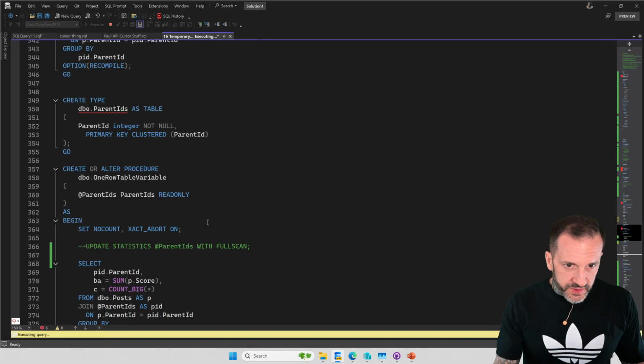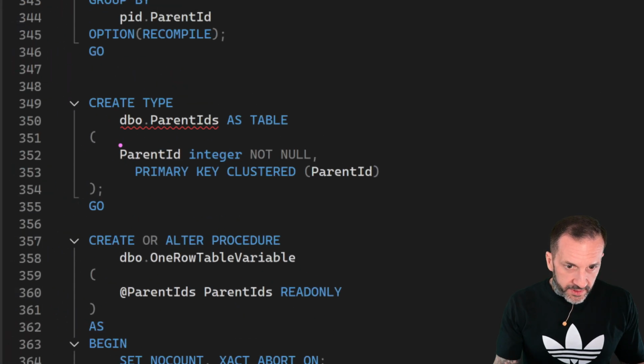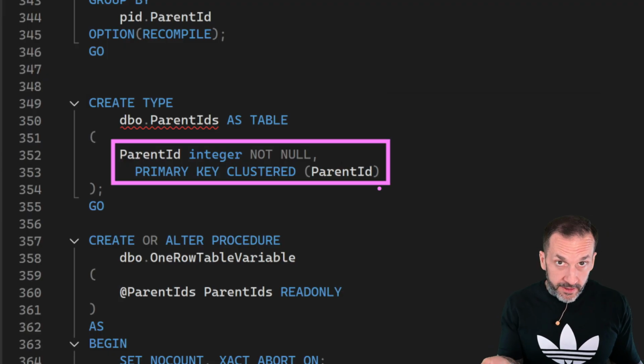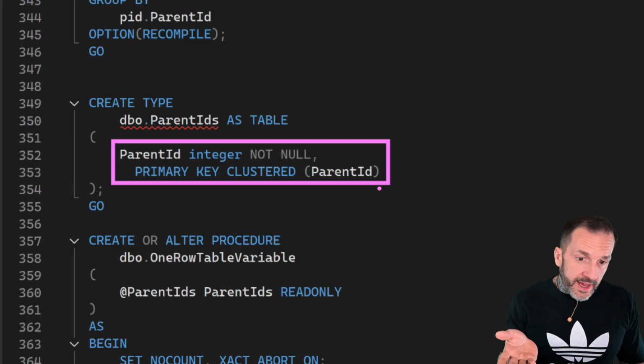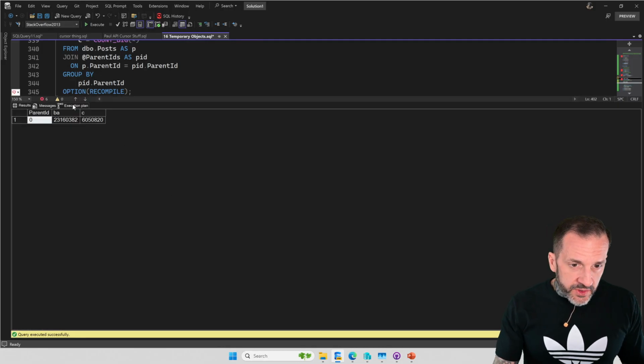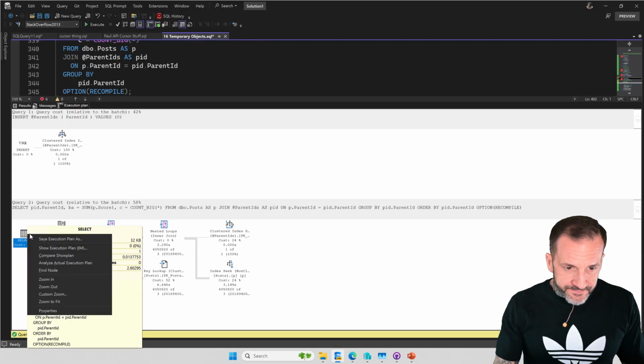And just to come back and show you, this table variable is backed by this table type, which has a clustered primary key on parent ID. We're still not getting any stats on this, even with the index in place. And you can validate that in the query plan.